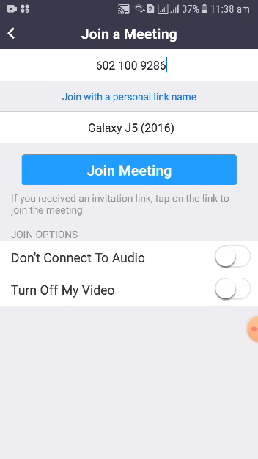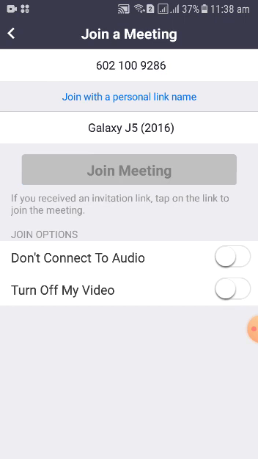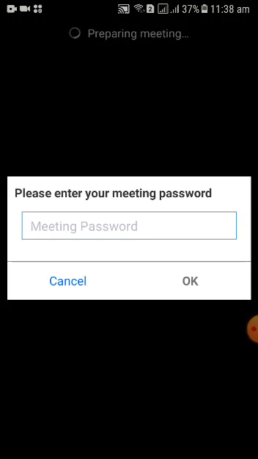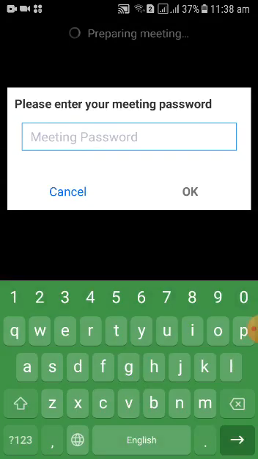on join meeting. Then it will require a password that would also be provided by your teacher, and it's so simple. It's 1 2 3 4 and 5. Click OK. The meeting is preparing and it is connecting.